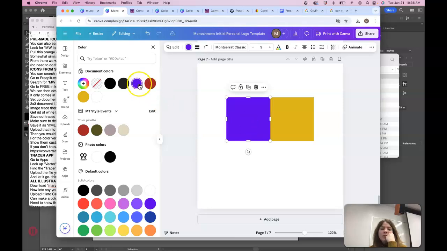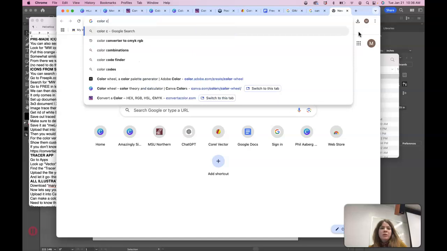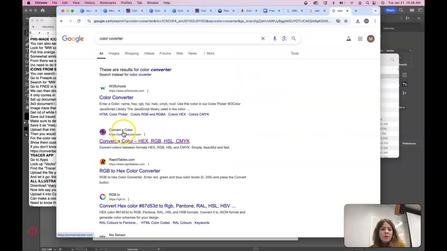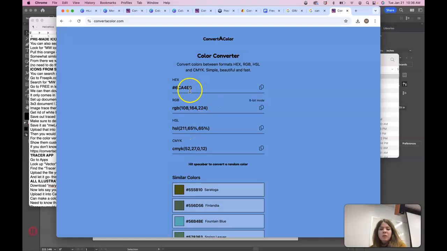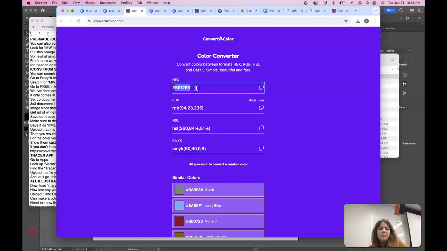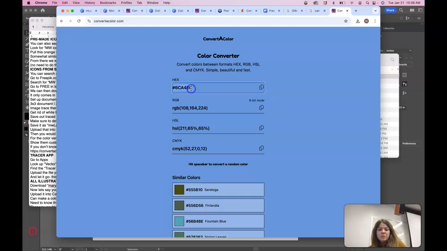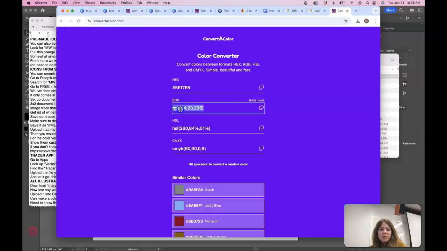So if we hover over this, you can see that's the hex value, 5E17EB. So I want to write that down, and then we can look up a color converter. ConvertingColors is a really nice one, and if we put our hex code in here, which I did here, but I'll just copy it, it will give me the RGB value and the CMYK, plus we want to have the hex value.